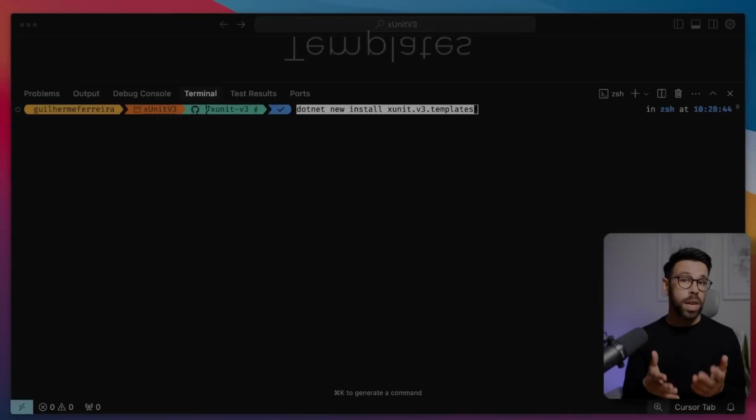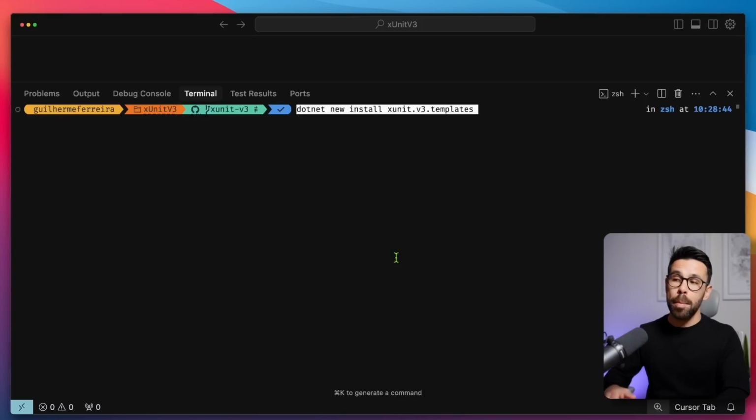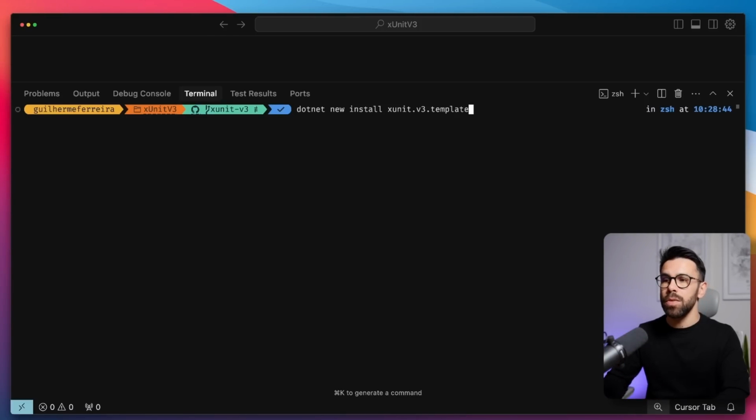xUnit v3 brings new templates. If you want to start using them, it's quite simple. Just open your terminal and run the command dotnet new install xUnit v3 templates. Remember that you can ensure that you are using the latest versions by using dotnet new update.